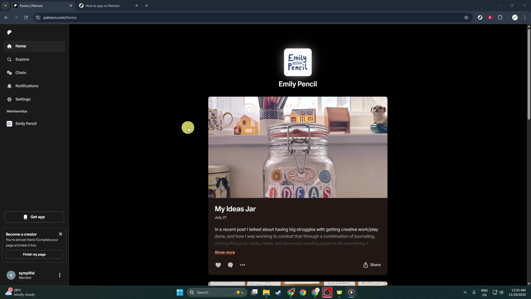Sign into your account using your usual credentials. Make sure you're on the correct profile you intend to use for purchases, especially if you've logged into Patreon on different devices before. Once you're in, you'll land on your Patreon home.